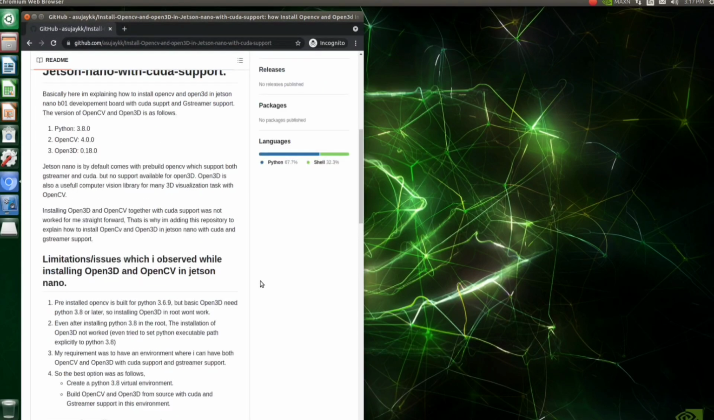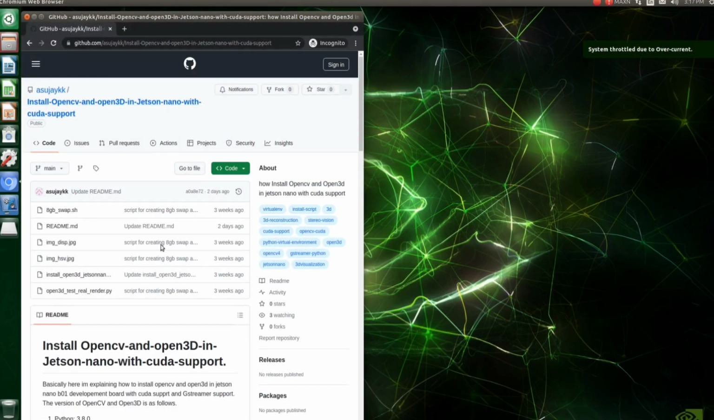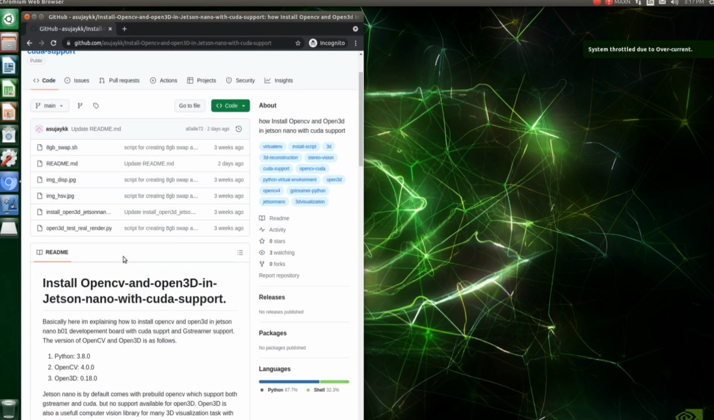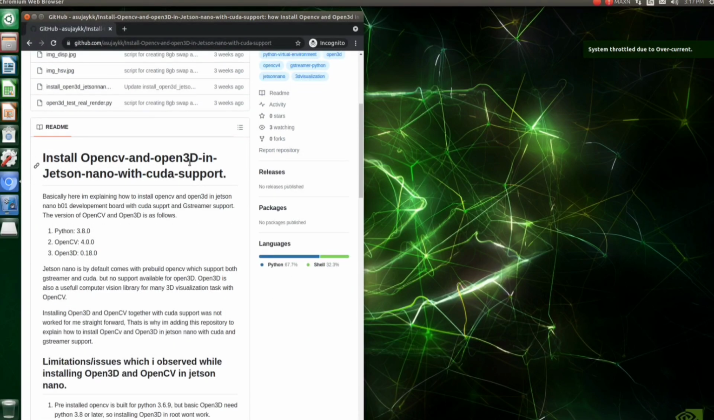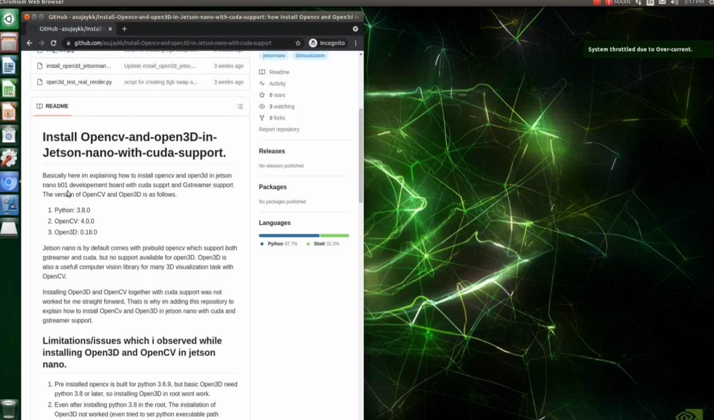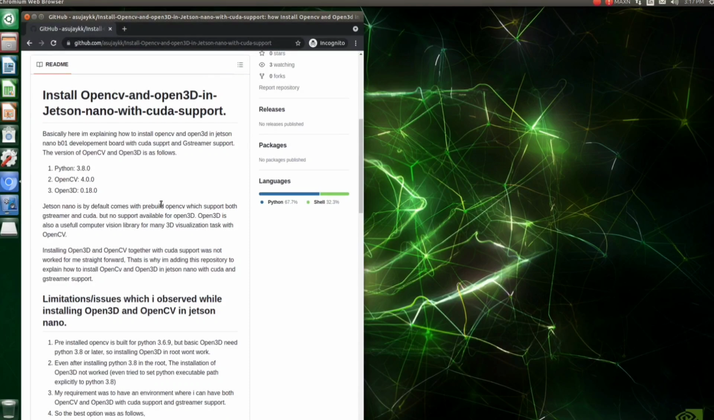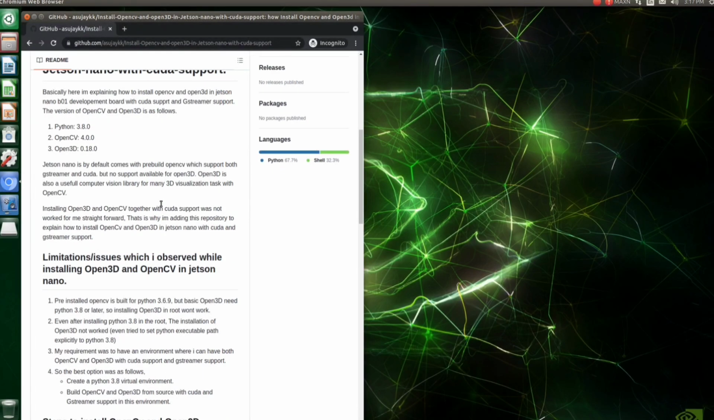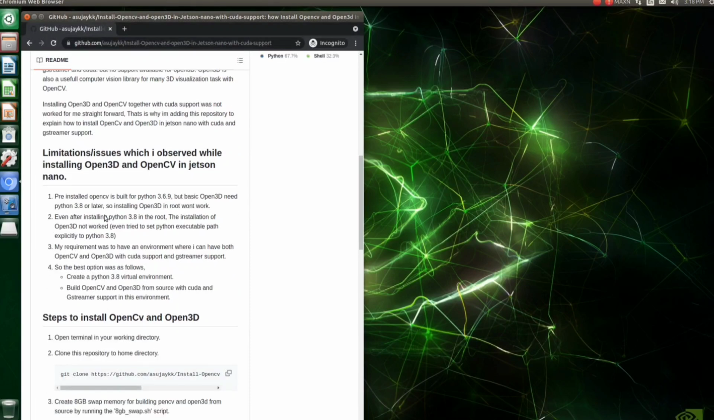Here we are going to install OpenCV version 4.0.0 and Open3D version 0.18.0 on a Python 3.8.0 virtual environment. So we are not going to touch the pre-built OpenCV available with Jetson Nano. We are creating a separate virtual environment and then building these two packages and installing them.